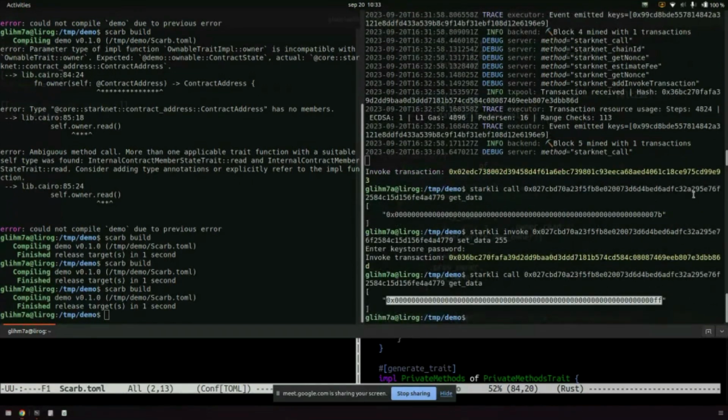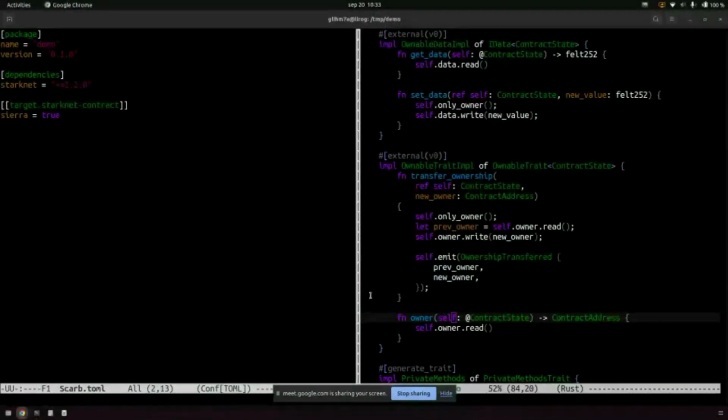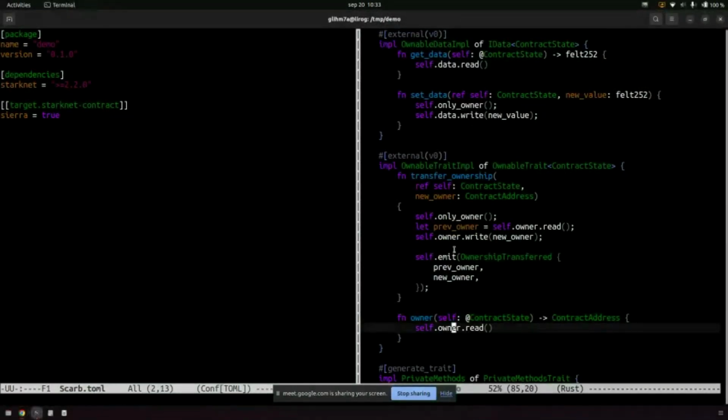So here you see, I am just interacting with the contract, sending transactions when I want to modify, and making a call when I just want to read. And remember, use the name of the method and then the arguments that depend on what you have in your method.